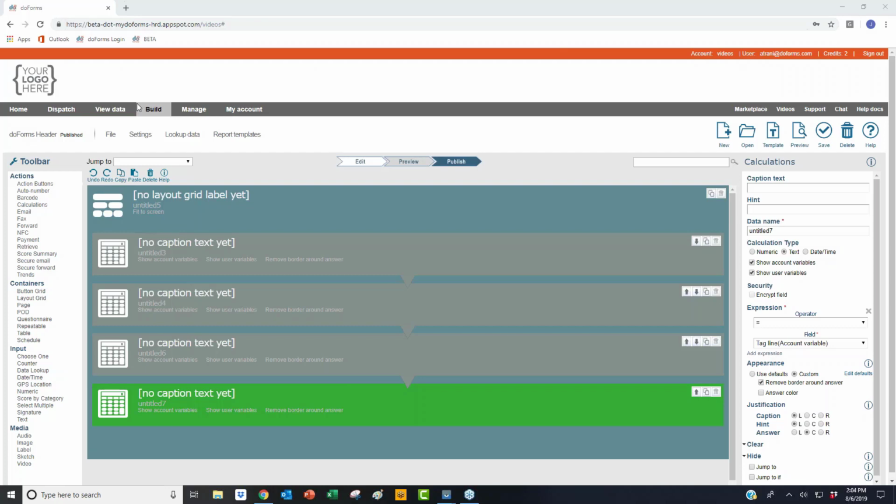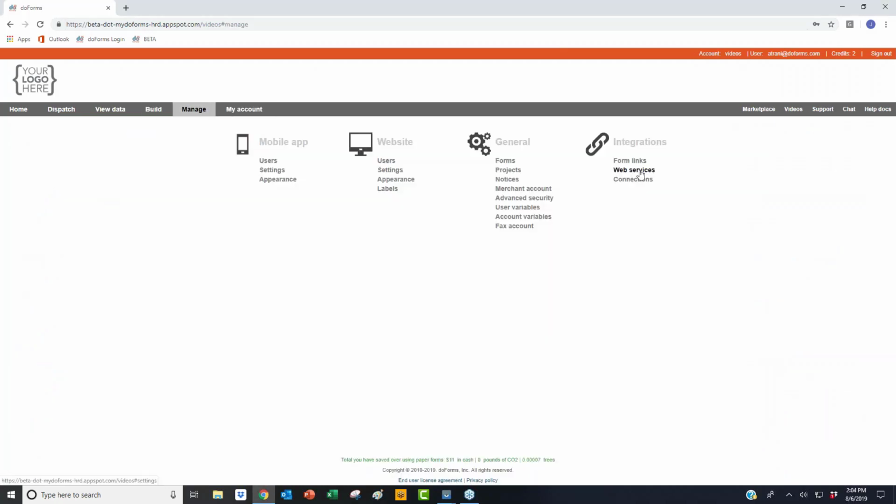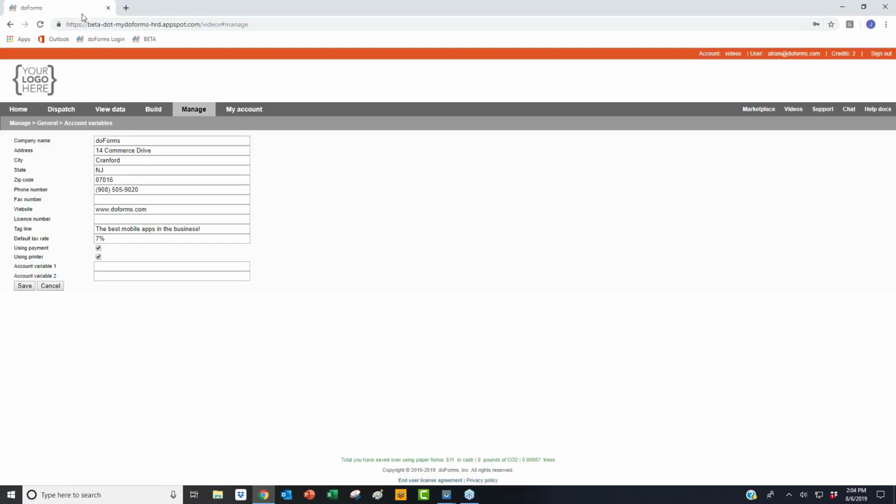I'm also going to show you, if I jump back to the account variables here, I had mentioned before that there were 2 checkboxes down here for using payment or using printer. A lot of times when you're going through and creating your forms, you might be in the process of figuring out if you're going to be using payment or if you're going to be using a printer.